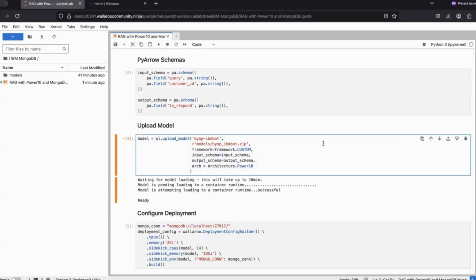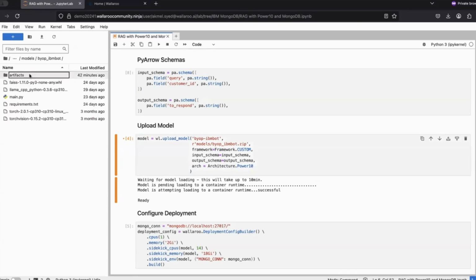To do that, we'll use the upload model function. To it, we'll pass the model's name, its file path, the Wallaroo framework, which is custom in our instance, the schemas we defined earlier, and the architecture. Because we'd like our model to be configured to run on IBM's Power10 architecture, we can pass the value Power10 to the arc parameter. Something else you may have noticed is that for our file path, we refer to a zip file. The zip file is how we represent our model with Wallaroo's custom framework. Unpacking this zip file, we'll find that it consists of a main.py, a requirements.txt, and any other artifacts that are required for our RAG workflow to work.